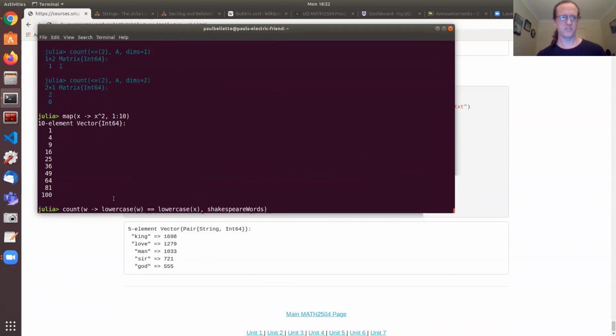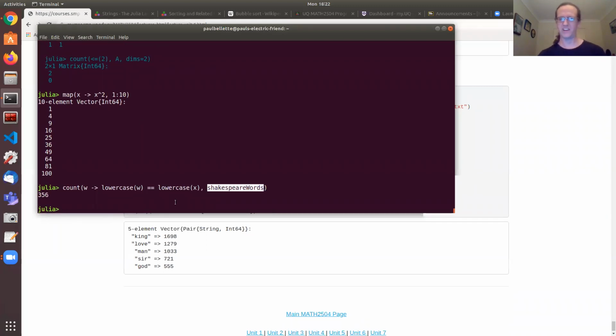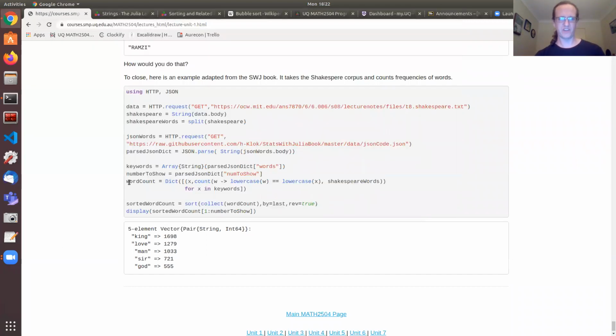So this should work. Count the number of times this returns true for everything in this Shakespeare words collection. So one at a time we'll go through, pass it through this function. If the lowercase value of w is equal to the lowercase value of the keyword, then it will count it up. So that's the 300. Lots of syntax, but that is what this function does.